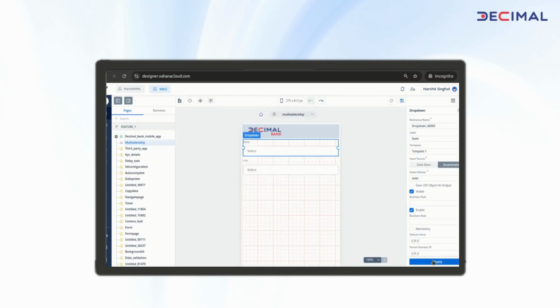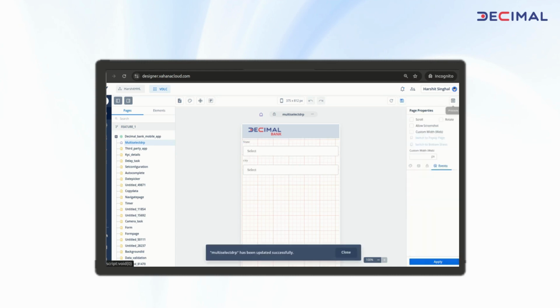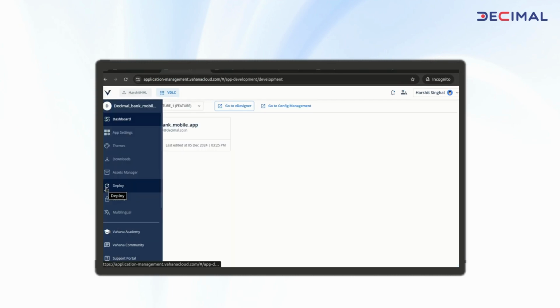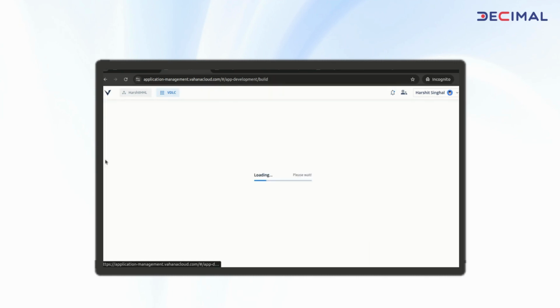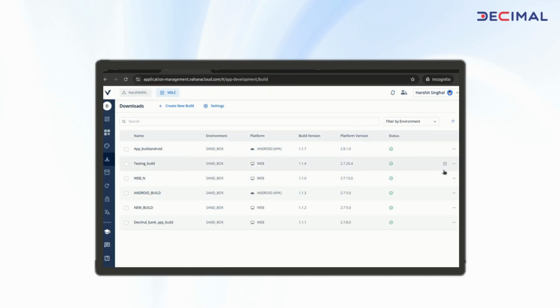Click Save inside the task configuration. Click Apply for the task group. Then, save and commit the entire configuration. Go to Deploy section and click on the icon to deploy all the changes. Go to Downloads and click on icon to launch your application.